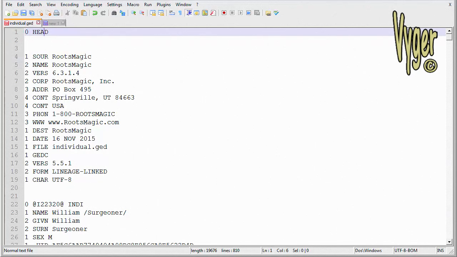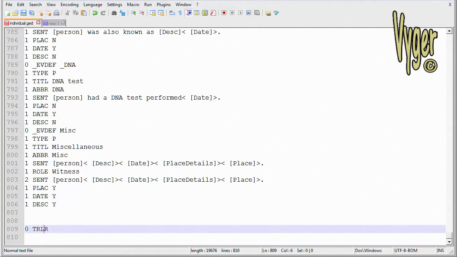0 HEAD, which is the header. The last most important line, which must finish the Gedcom, is 0 TRLR. That's the trailer. You can see that there's almost 800 lines in between, just with a single individual and two events. So let me quickly explain some of those.